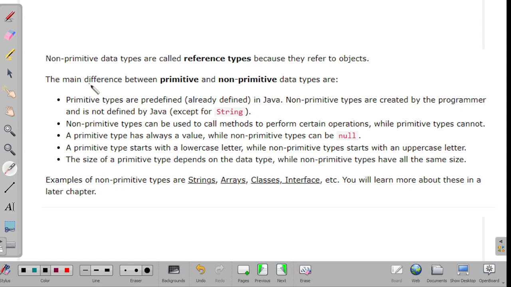The main difference between primitive and non-primitive is that primitives are predefined. Predefined in the sense they are already defined in the Java system. Non-primitive types are created by the programmer. The programmer creates them himself. So those are called non-primitive data types, except strings. Strings are defined in Java.